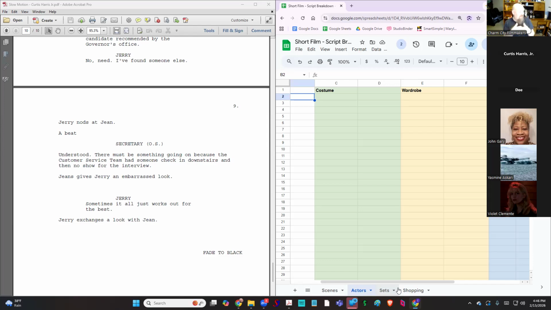Either during the table read, have them go off camera, get changed, come back and wear a particular outfit and look at it on camera, or wait until rehearsals and have them come in. The key is you want to have the actors for wardrobe try a couple of options in front of you and see which one you like best. You know what I mean?